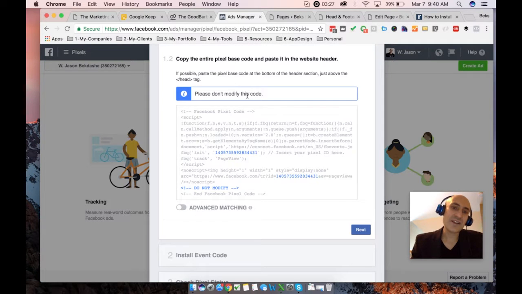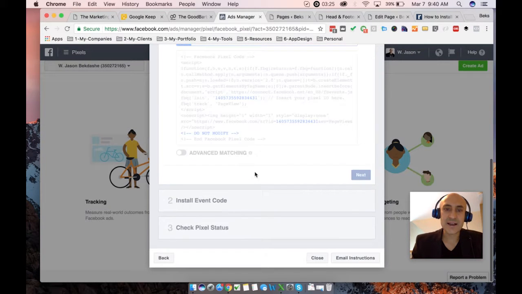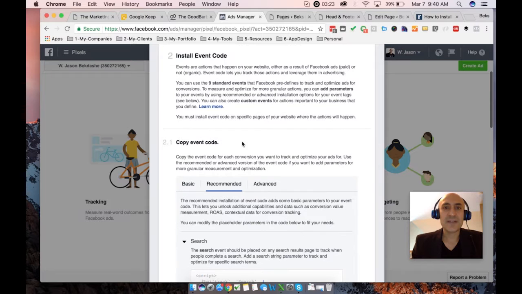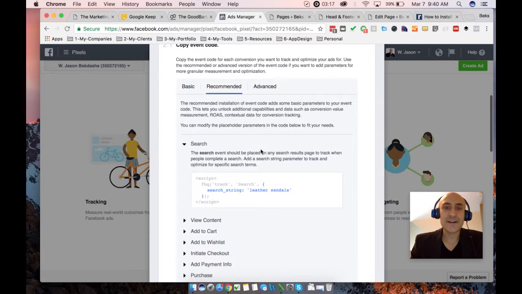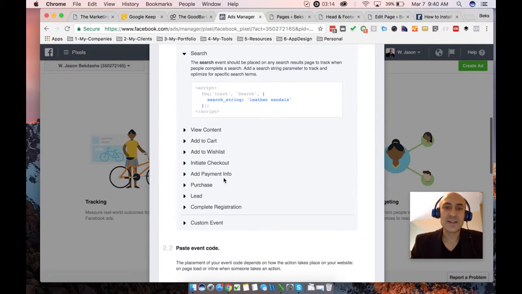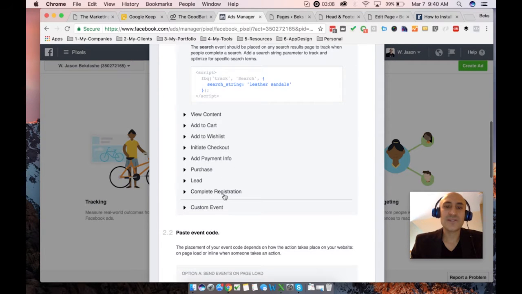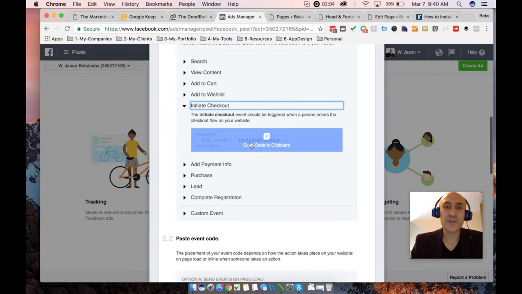So what's an event code? It's basically a trigger that allows you to measure when a certain event happens on a page. So let's find a really basic one. For instance, on that Life Notes page, let's say I want to track people who go to that page and categorize them as somebody who's going to initiate the checkout process and buy the Life Notes book.